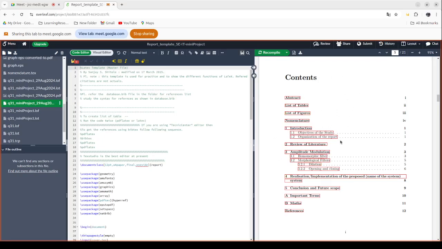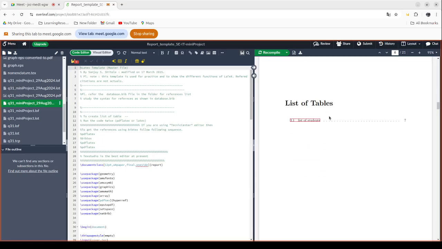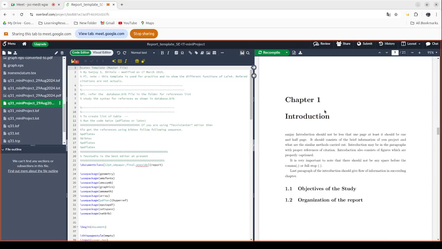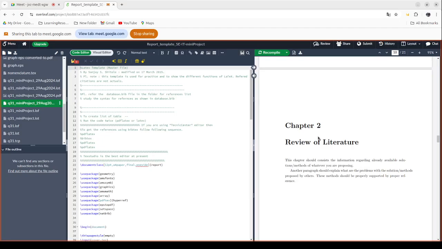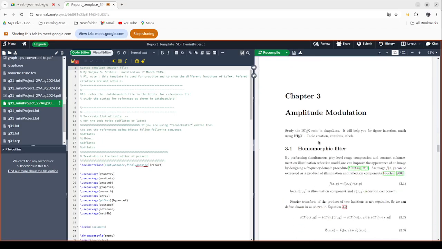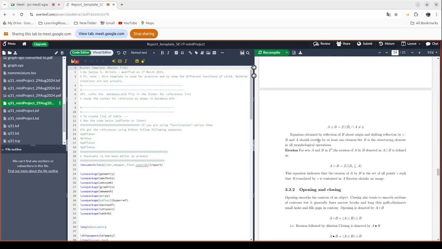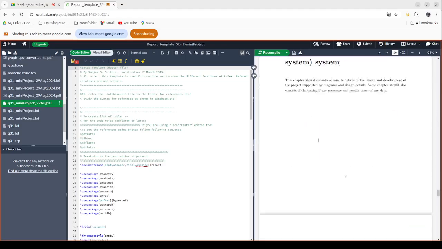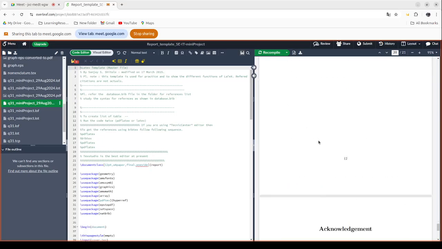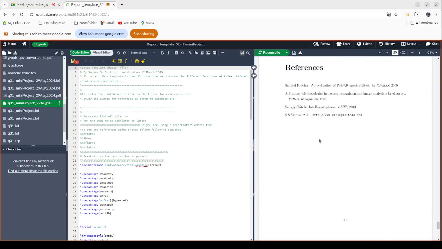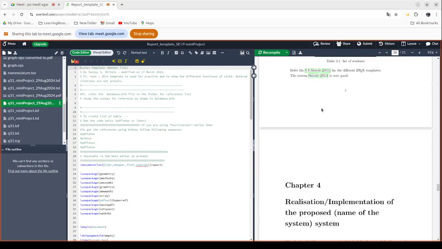This table of contents will be automatically created by LaTeX. Okay. Now, the list of tables will also be automatically created by LaTeX. This page will also be created for you by LaTeX. Nomenclature, you have to create this file. Then chapter 1, chapter 2, literature review, chapter 3, chapter 4, chapter 5, appendix, acknowledgement. So this is the structure of your project report.